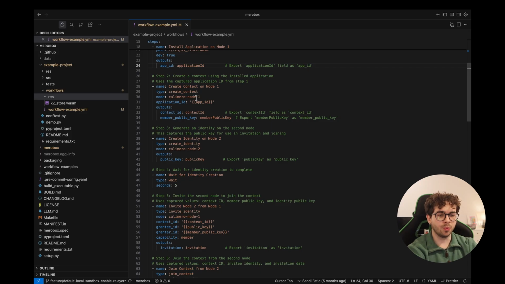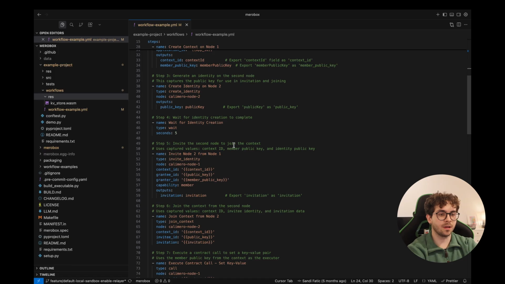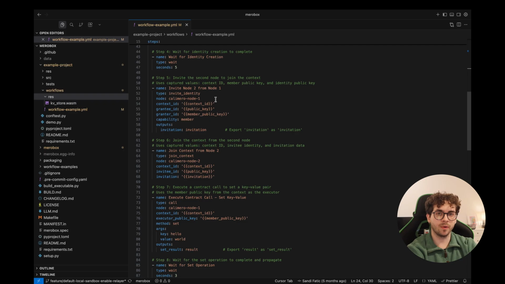For outputs here we have context ID and member public key, and we need these because for the invitations to the context, we're going to need the context ID and also our member public key to create an invitation for another node. So the next step is create identity on node 2, and we need the identity because we're going to do the invitation inside the context, and to be able to invite somebody we need their identity for the context.